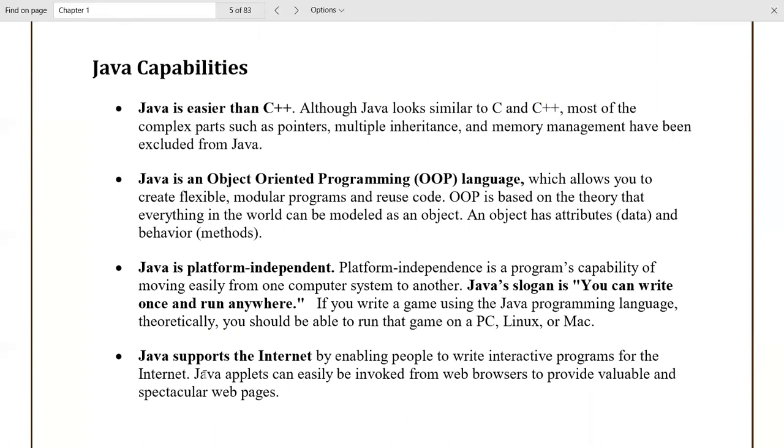And object-oriented programming is the paradigm today for programming. It's based upon the idea that an object is created from a class. So every object has attributes, in parentheses, data, and behavior, in parentheses, methods.